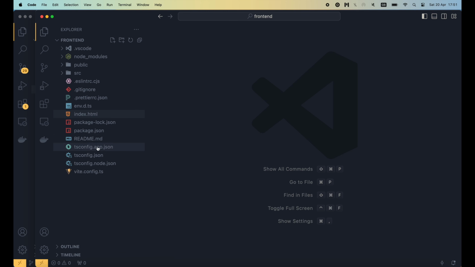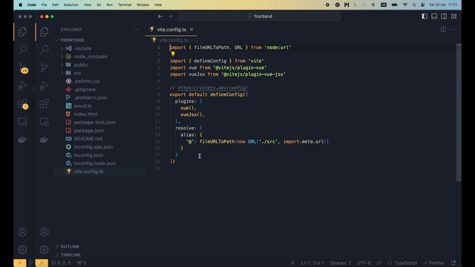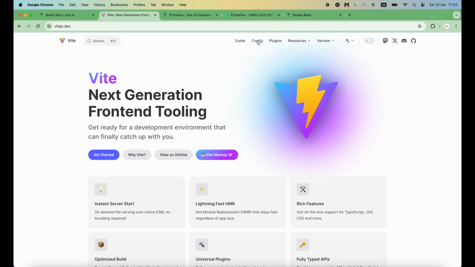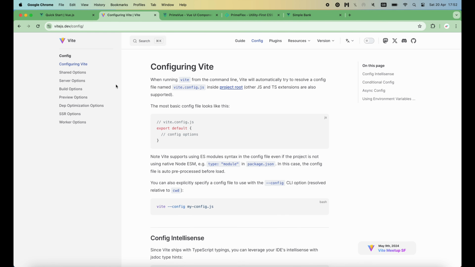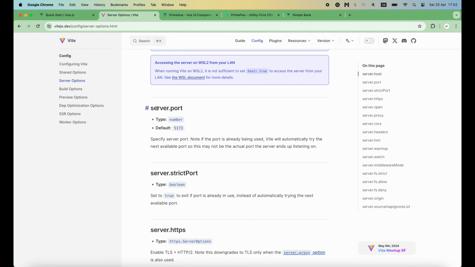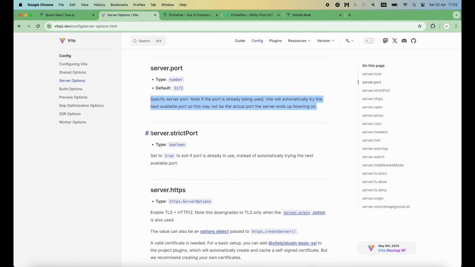Now, one thing I want to do is changing this hard to remember default port. All the configurations of Vite server are stored in the vite.config.ts file. We should look at Vite's documentation to see how to set a custom port. In the server options section, we can see that the server.port field can be used to specify the port. But note that if the port you set is already in use, Vite will automatically try the next available one. Unless you set server.strictPort to true, then Vite will throw out an error and exit in that case.